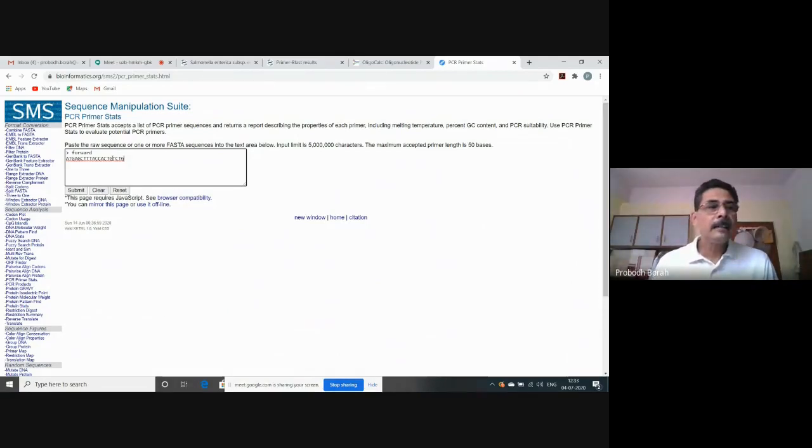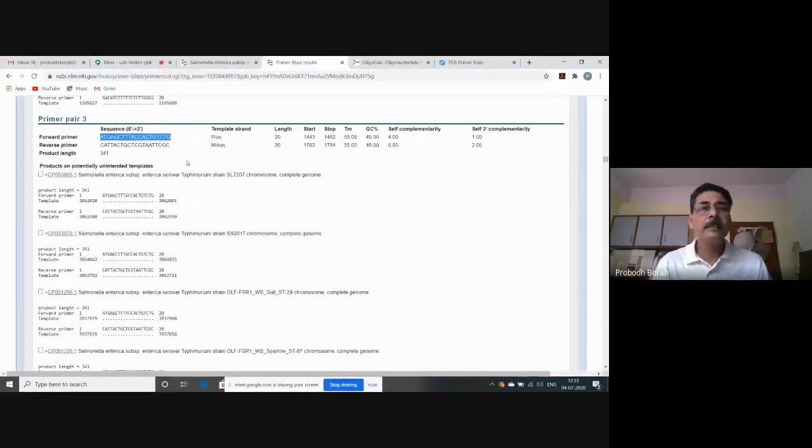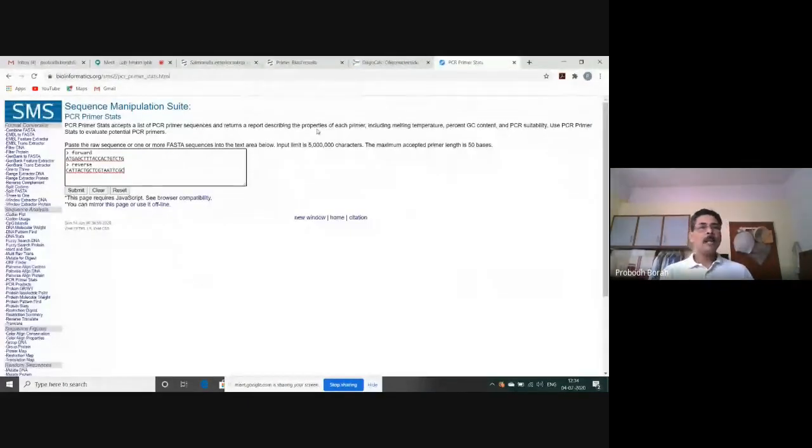Then come to the next line, write a greater than sign, then write reverse. Next line, then go back to primer BLAST, copy the reverse sequence, and paste it here below reverse. Both forward and reverse primers can be uploaded together in this window. Now you click submit.